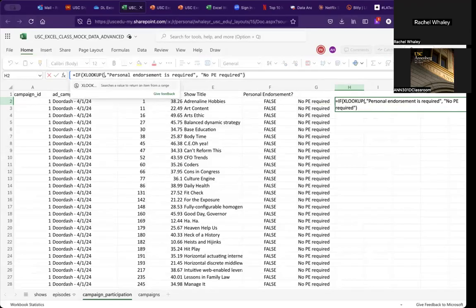Okay, so I'm going to say if XLOOKUP. All right, and then I'm going to do my whole formula in here. Okay, so I want to go look up which value. I want to go look up the campaign title. So this thing that's in B2.